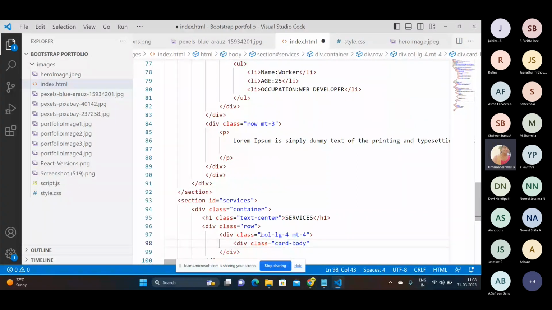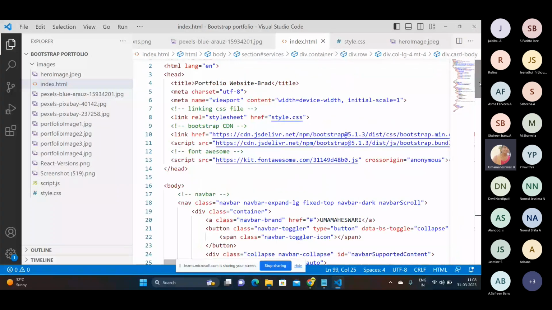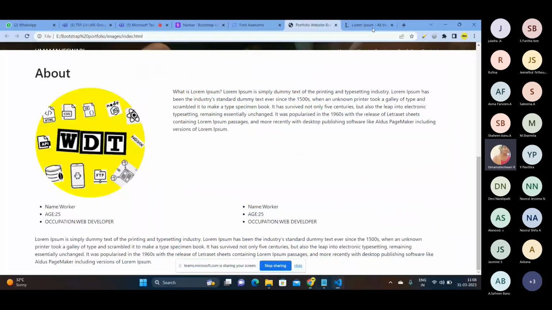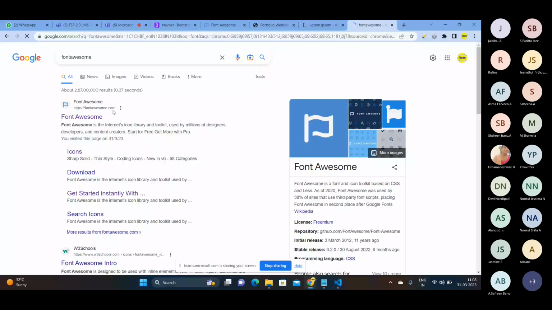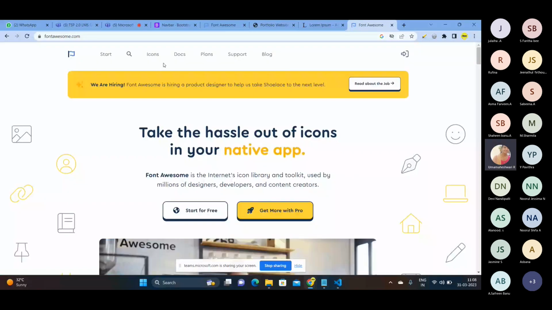Okay, so inside this cart body, I need an icon. For the icon, we already mentioned the Font Awesome link here. You can see this is a Font Awesome link. How we get this link is, you need to go here. Font Awesome, if you click on this link, just click on start for free.